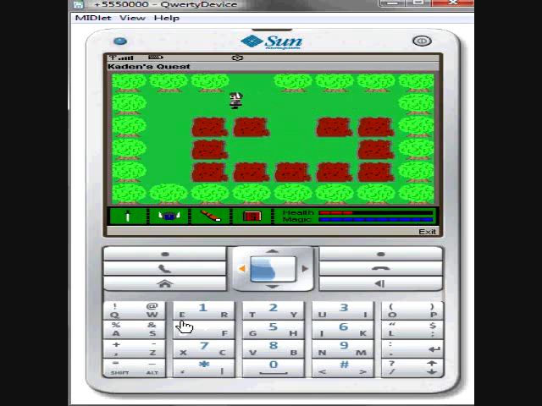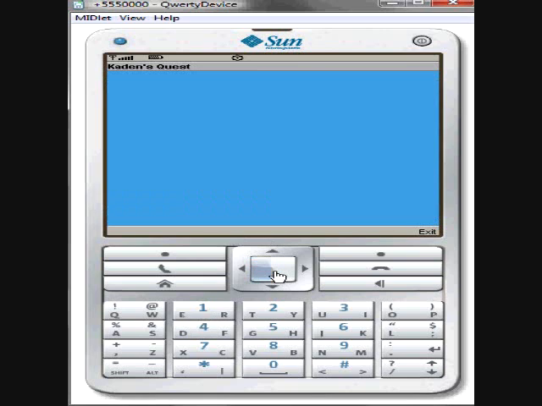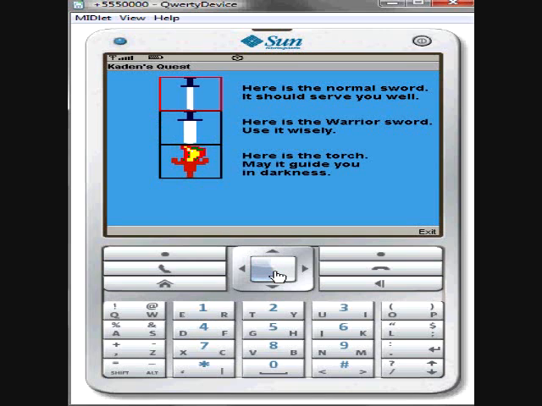Those are horns on his helmet. And he still has the regular sword. But if you want, you can actually even change his sword as well. So I'll go into inventory, go up to weapons. I will select weapons, and you can see there's a smaller sword, a warrior sword, and a torch. So let's go with the torch.